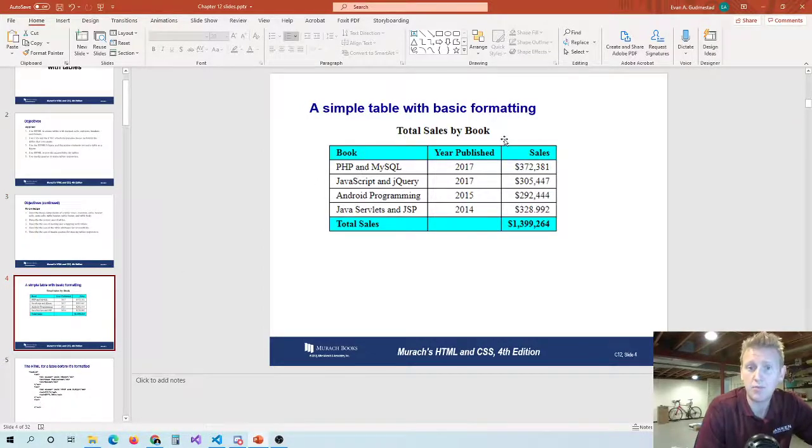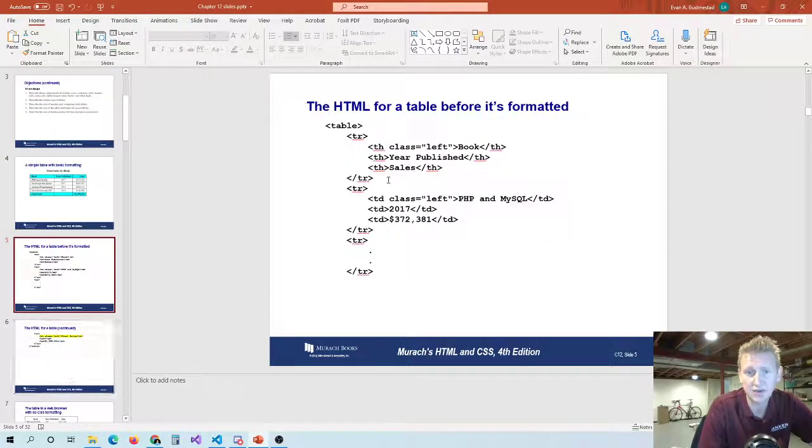So again, why do we use tables? We use tables for tabular data, so information that looks good to be displayed in rows and columns. We've just got some basic formatting here with the colors, making the headers bold and the footer bold, and everything in the cells looks to be centered. Yes, there's going to be HTML for this, and yes, there's going to be CSS for this.